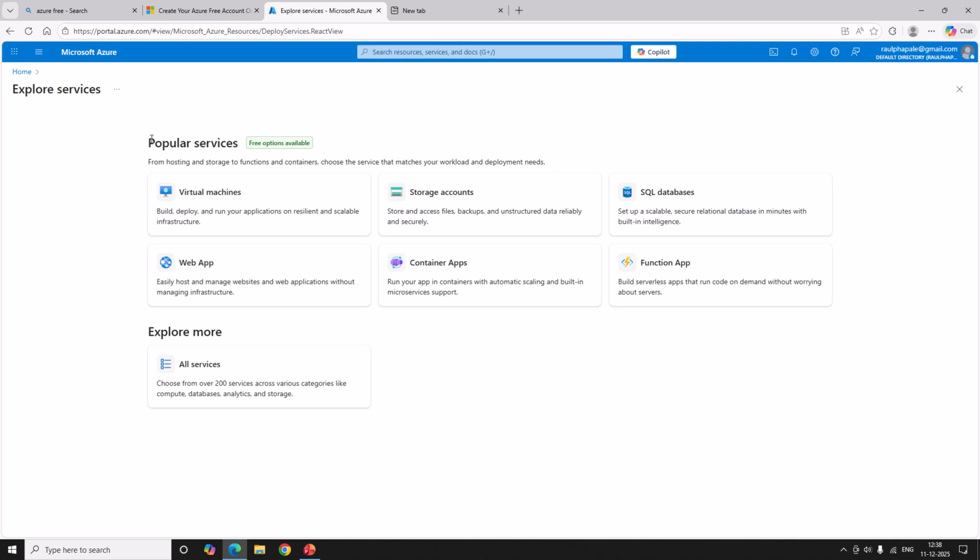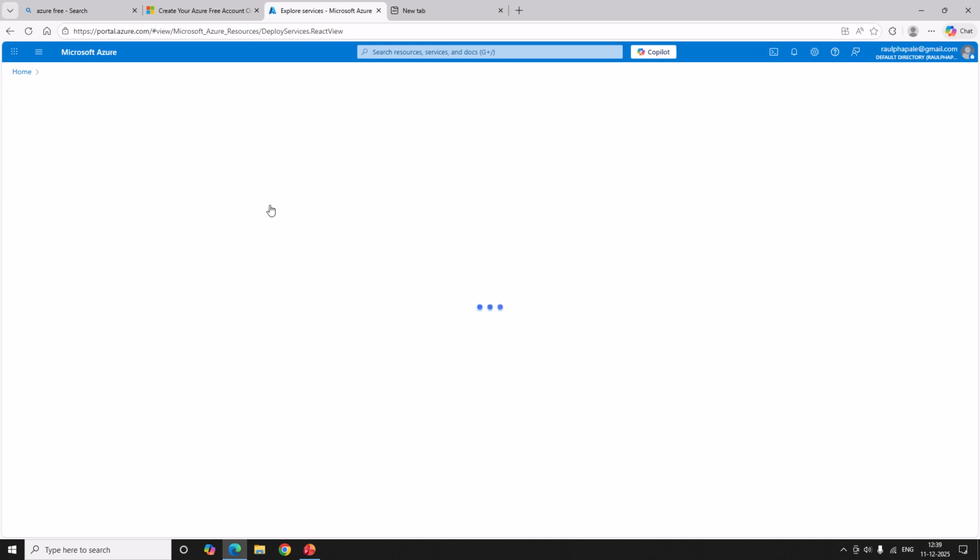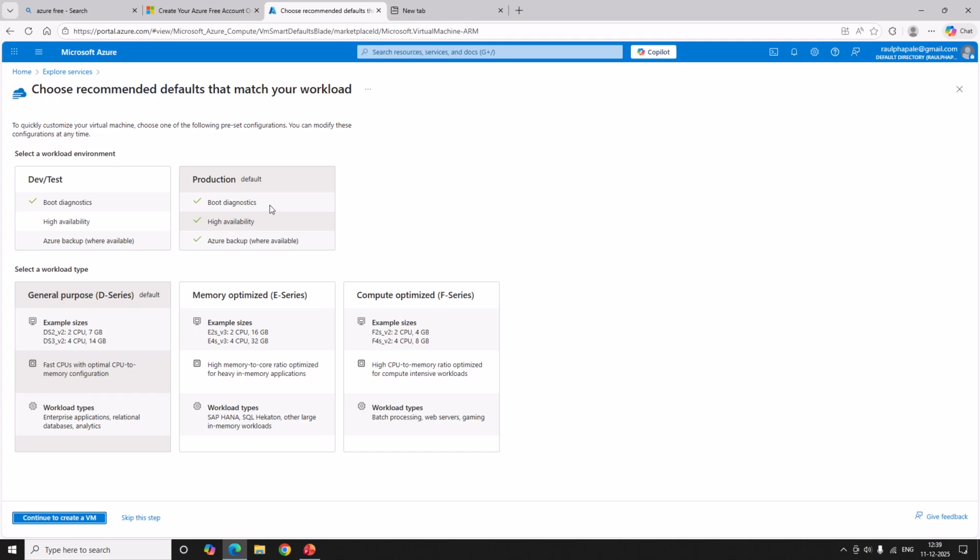Now, what are the different popular services available under the free umbrella? You can see virtual machine, storage account, SQL database, web app, container app, function app. These things we can leverage. So let's start with creating a virtual machine first. So I'm clicking on creating a virtual machine.